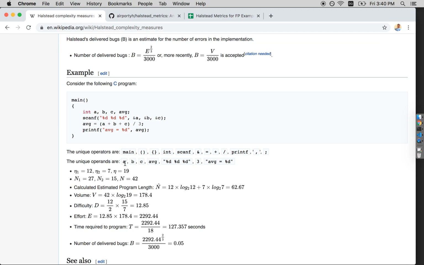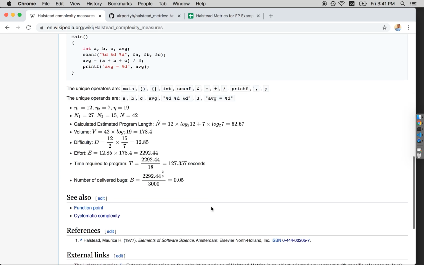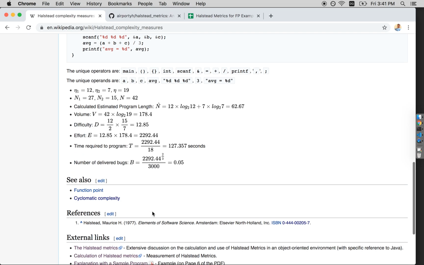But the operands are the variable names. So A, B, and C are operands. Average, that's also a variable. So all variable names are operands. String literals are also operands. And I generalized that to say that array literals and dictionary literals, I also call them unique operands. And this gives you a calculation. Oh, there's also the number of bugs delivered, which I actually didn't calculate because I found that number to be highly dubious. Okay. There are other software metrics which I haven't gotten to. Perhaps in the future I can learn about those and present them to you as well.